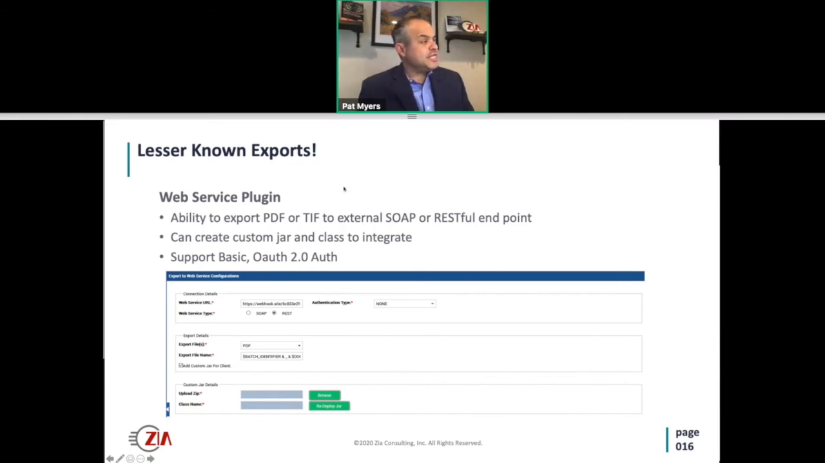And another lesser known export is the web service plugin. What that does is give you the capability to export the PDF or TIFF to an external SOAP or REST endpoint. I'll go over that in a second, but you can also create a custom jar and integrate to whatever you want, essentially taking over that functionality and writing your own if necessary.